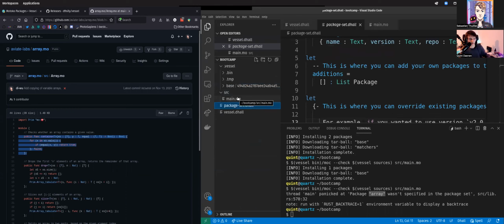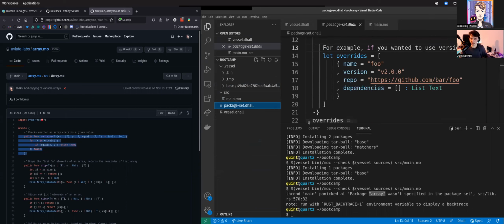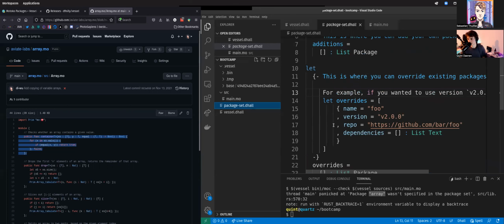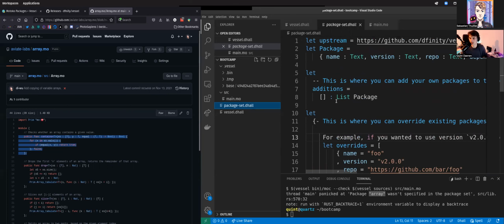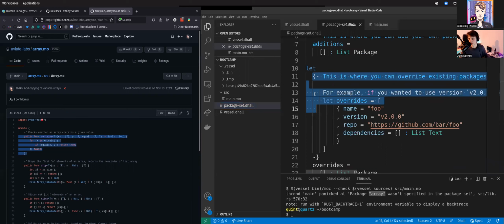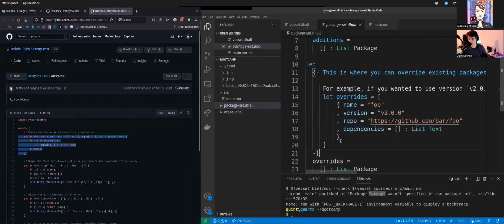A question was, so Vessel is like NPM? Yes, you can compare it to NPM, but it's a lot more manual and a lot more difficult than NPM. So you still have to define where you want to get everything yourself. So we want, by the way, this all is a comment in Dhall.